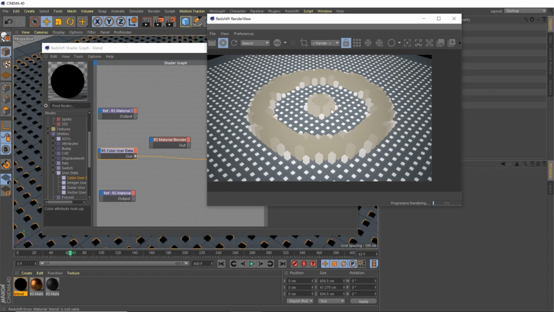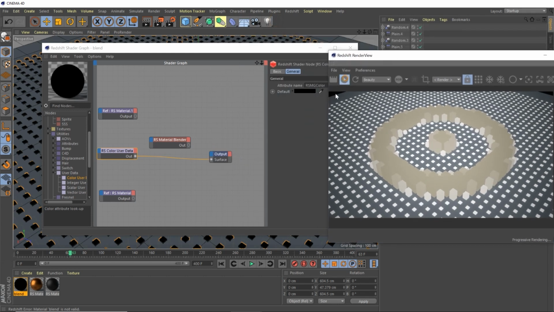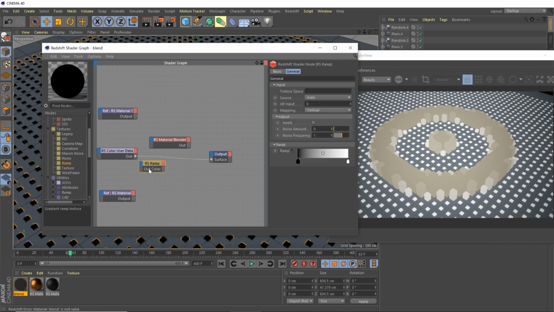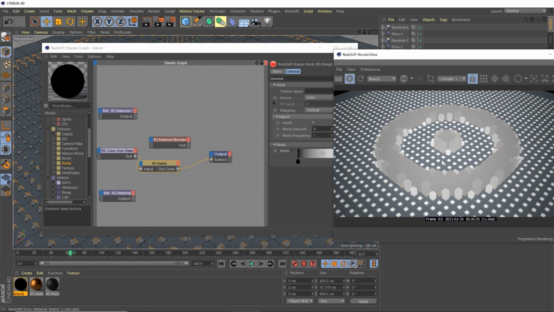Now, these aren't very good looking colors, so here's what we're going to do. We're going to go in here to Textures, and we're going to go grab a ramp, plug that in, go to our color user data, plug it into the ramp, and then that ramp into the output surface. And now we see we have this nice grayscale.